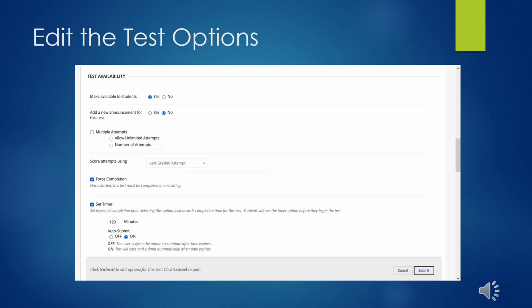You can determine if you want multiple attempts. Usually for an exam, you only have one chance, and so you would not select multiple attempts. But if you do select multiple attempts, you can choose between unlimited attempts or a number of attempts. If you have multiple attempts, you can select various ways for the scoring to include the last graded attempt or the highest score. You can look in your own course and see the different options that are available.